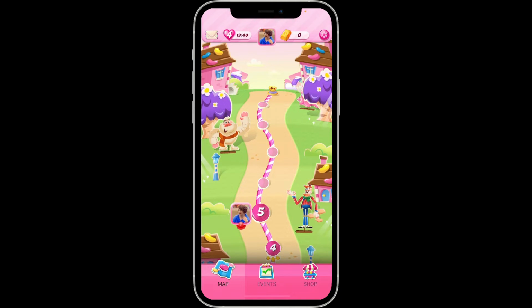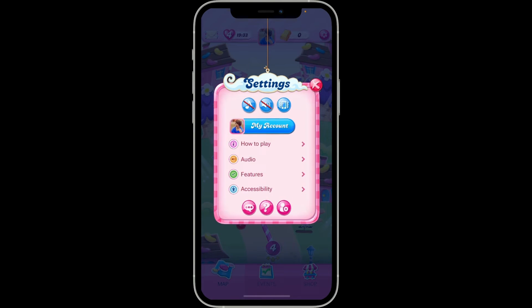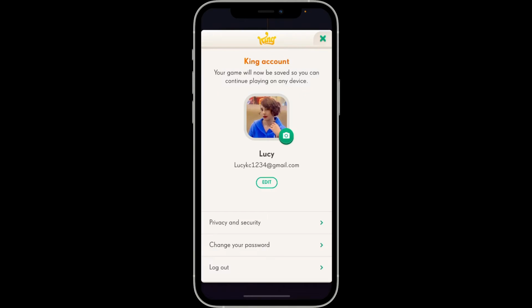Once you're inside this map section or once you're on the main home page, look for the gear button in pink at the top right corner. This will bring up the settings menu where you need to tap on My Account. Inside the My Account tab, you will be able to see your profile picture and other settings. To stop receiving emails from Candy Crush Saga, tap on Privacy and Security.